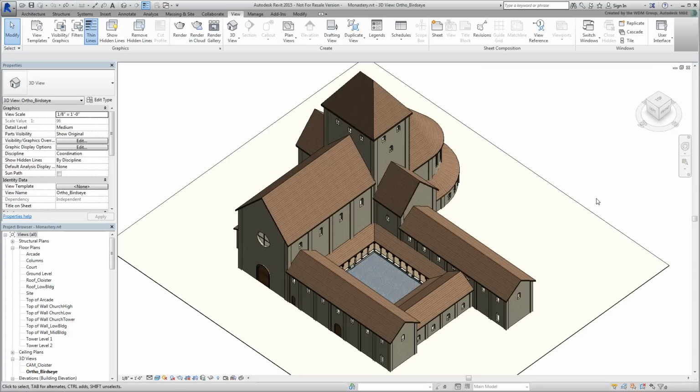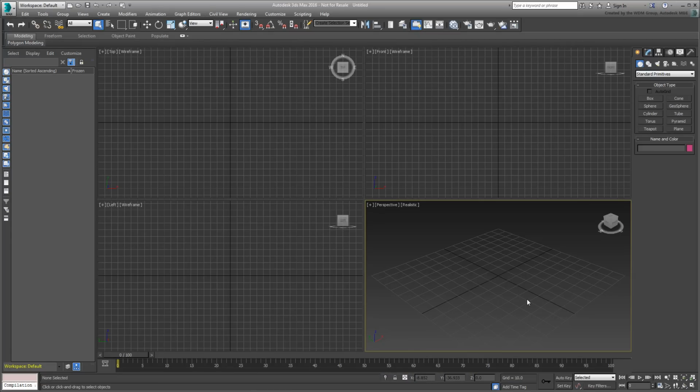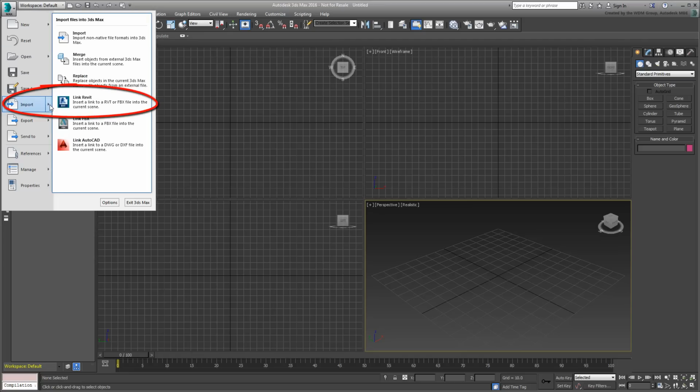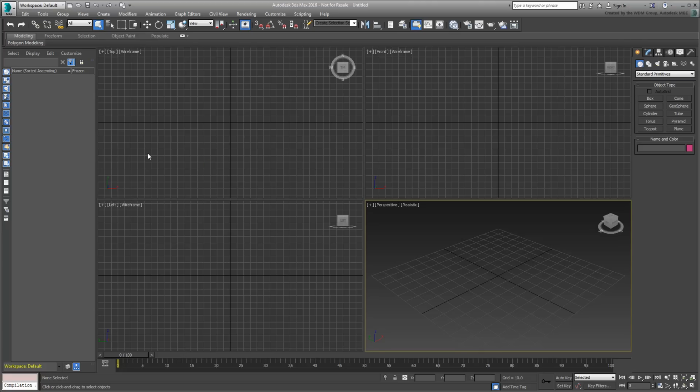To link the Revit model to 3ds Max, you can go about it in a couple of ways. You can follow the traditional approach by using 3ds Max's application button, Import, Link Revit. However, it is a safe bet that if you are a Revit user, you're an artist or a professional in the design animation world. In that case, you may consider using a workspace that would simplify things for you.